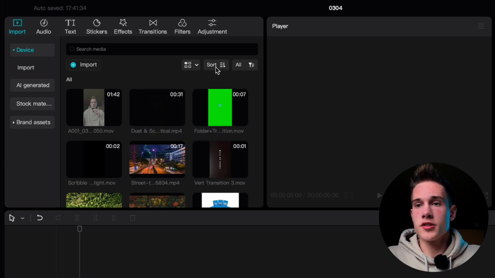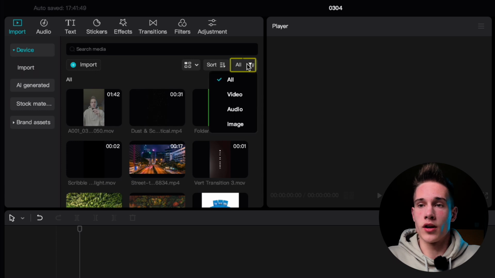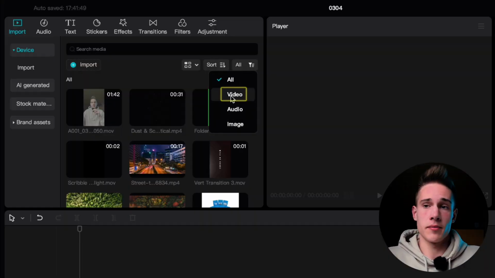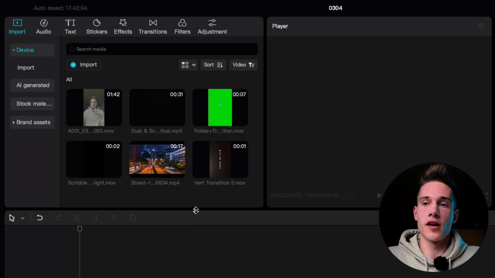Okay, and next to this sort button we have all. If you click on this, you can just sort by video, audio, or images. That basically just means that CapCut is just gonna show you either your videos or your audio or your images. So let's go ahead and click on video. For example, as you can see, just my video files are displaying.